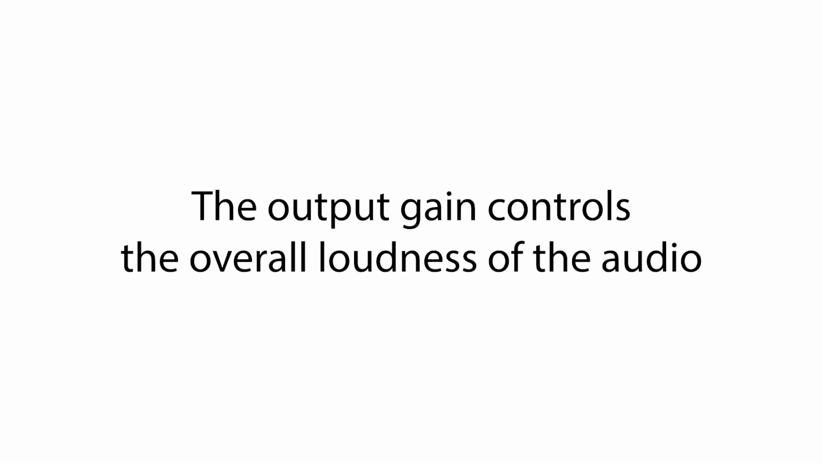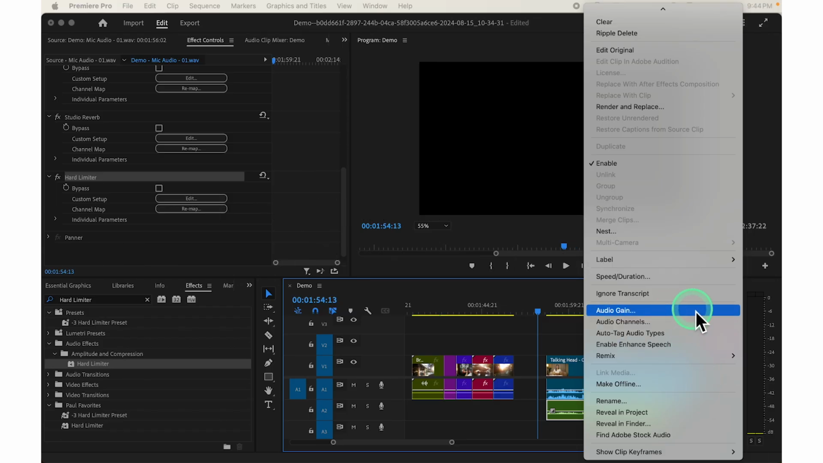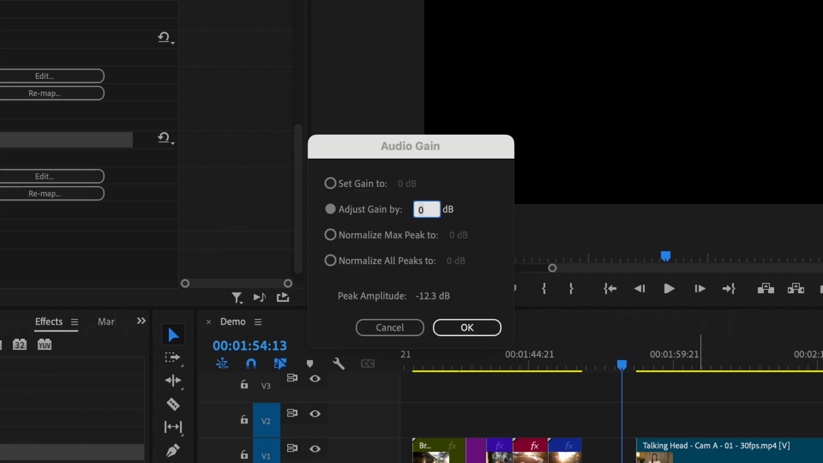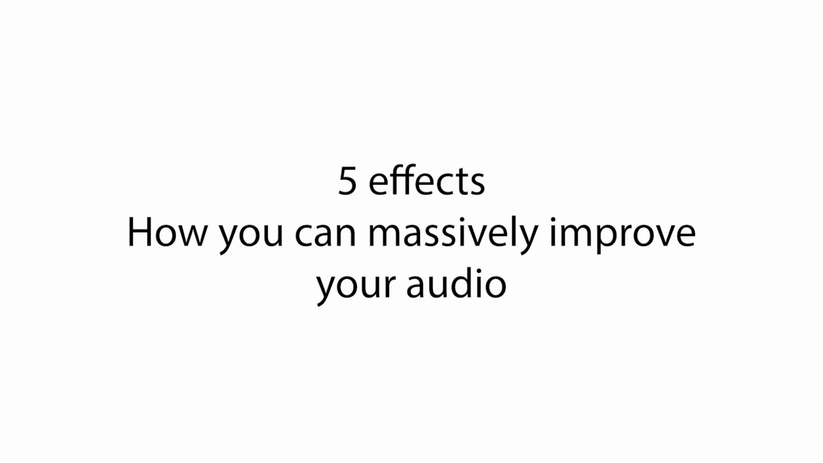The output gain controls the overall loudness of the audio after limiting. Increase or decrease the output gain to achieve the desired loudness without causing distortion. And that's your 5 effects for how you can massively improve your audio in Premiere Pro.